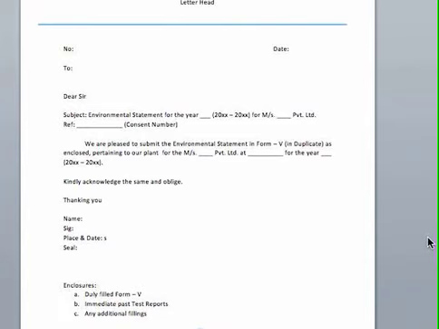Then 2 copies you submit to the pollution control board with this covering letter. You take the acknowledgement, and this acknowledgement copy and the additional leftover statement copy you can keep in your file as an office copy. That completes the preparation and submission of your environmental statement.